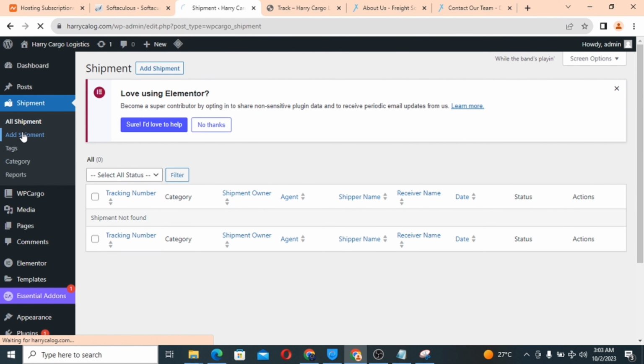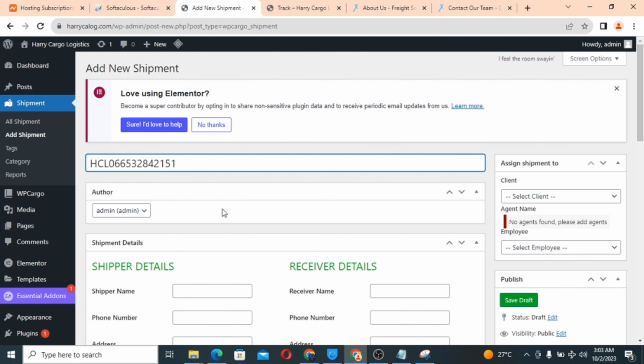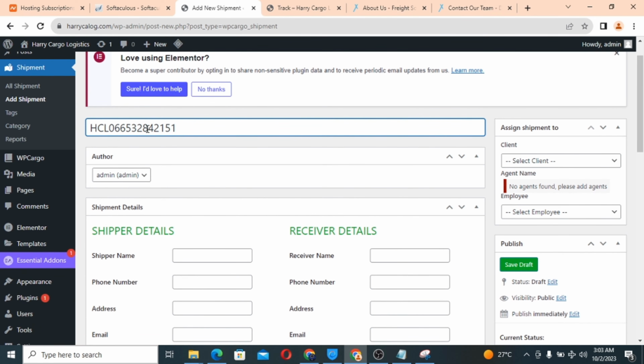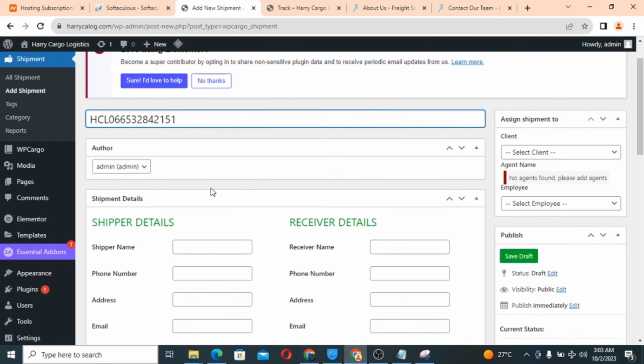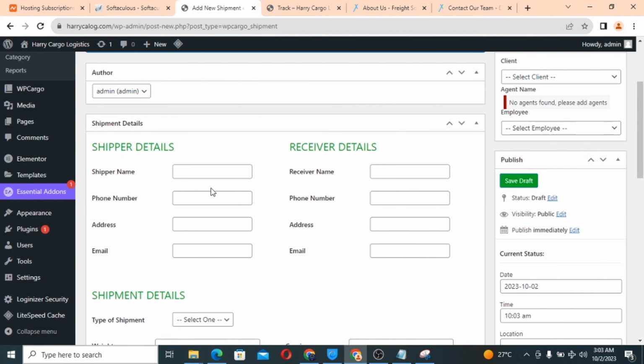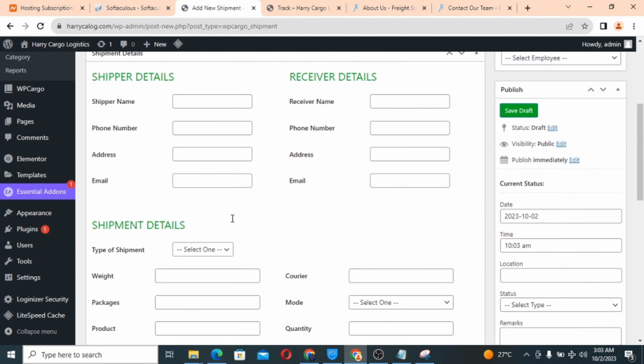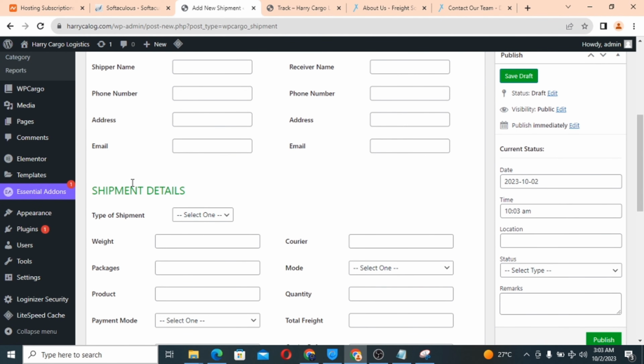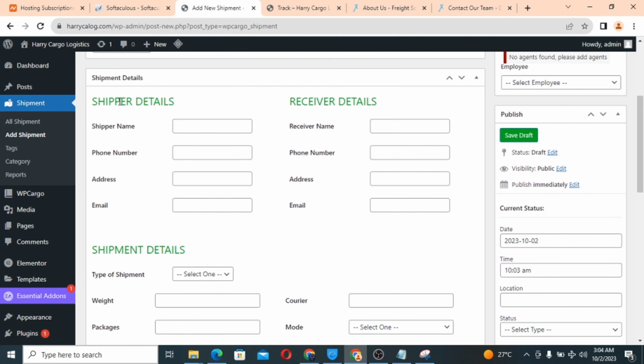All right, look at it, it automatically generates a shipment code for you. All right, so this is your tracking code in case you want to track. Now there is something I want you to note. All right, shipment details: you add shipment details, this is the shipper details, this is the receiver details. All right, then this is the shipment details, type of shipment.